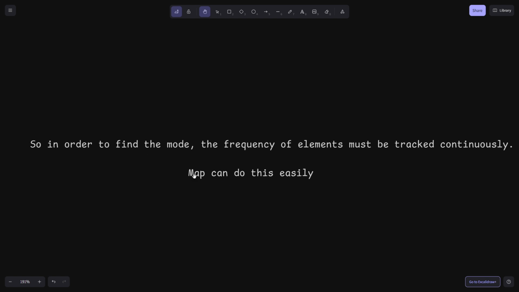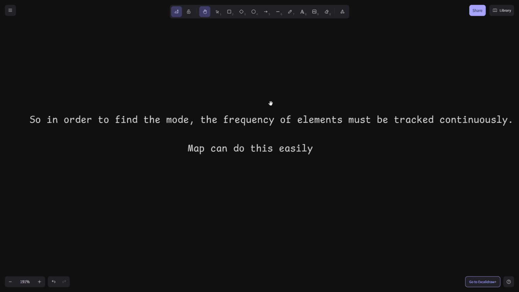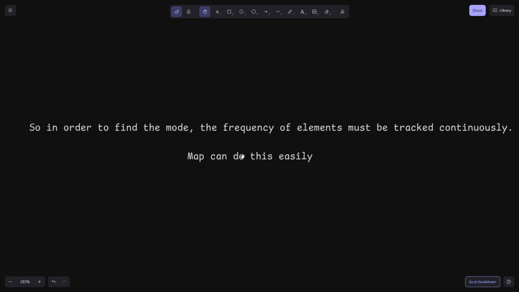So that's why we will use a map, which will help us give the information of the current window: which element is present how many times in the current window. But is this information sufficient to calculate the mode? I don't think so, because this map will only help us determine which element is occurring how many times, right? But what we want is the element with the maximum frequency.